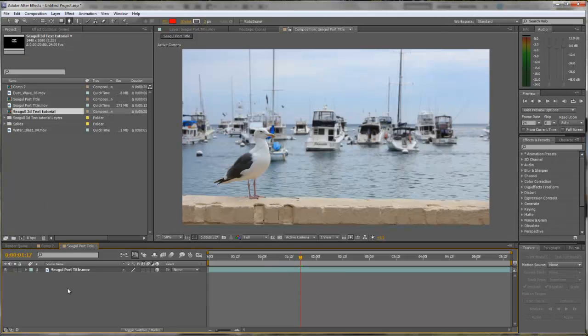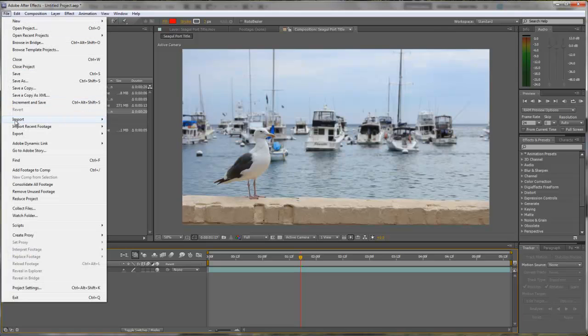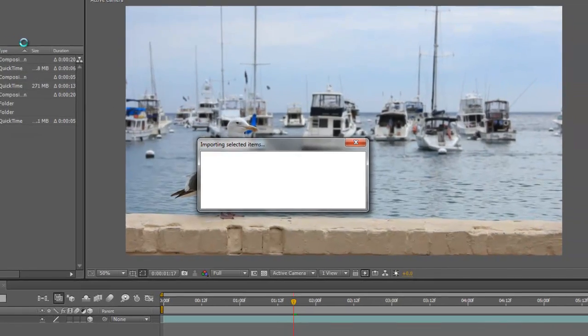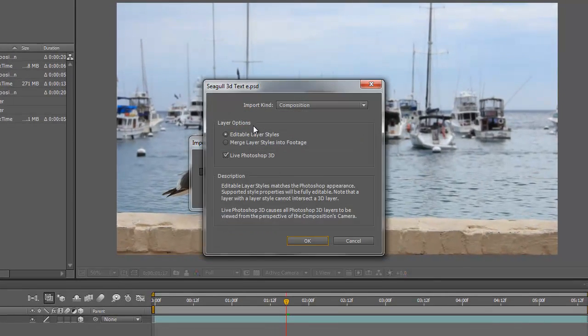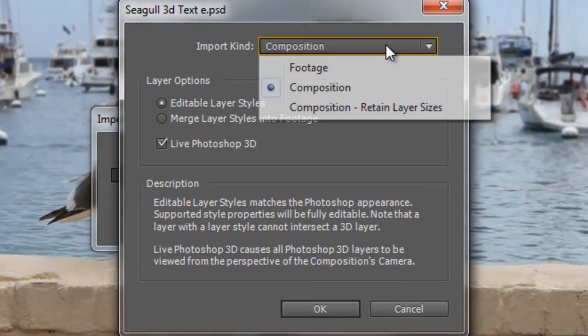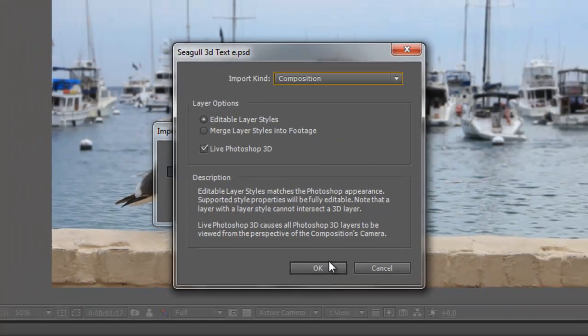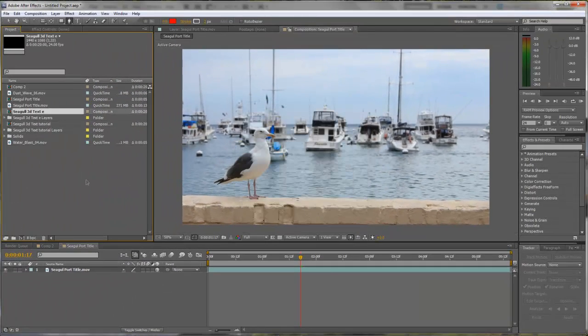Now in After Effects, I have my footage that I already took. I'm going to go ahead and bring in the text files. You're going to go to File, Import. One thing that you want to make sure you do when you hit File and Import is it's going to ask you what kind of import it is. If you don't have it on composition, if you have it on footage, make sure you change it to composition. Also, your editable layers, you want to also make sure it's Live Photoshop 3D. If that's not checked on there, make sure you check that. Hit OK. And that's going to bring in your file.